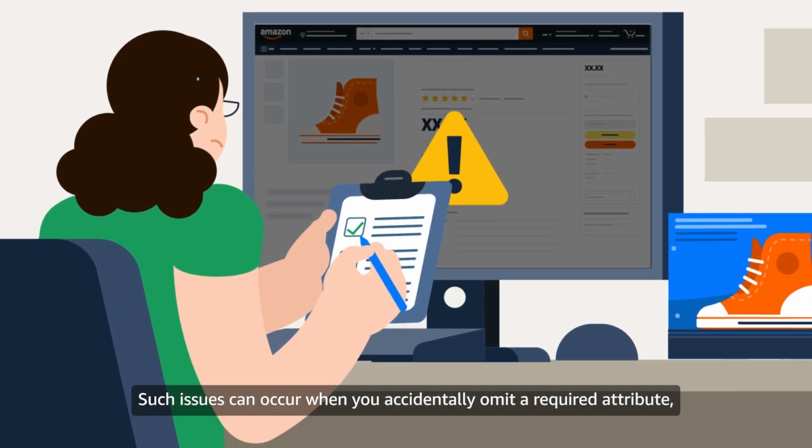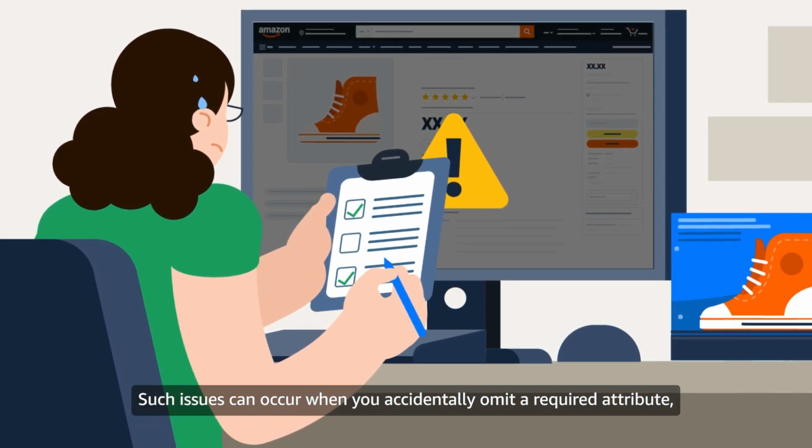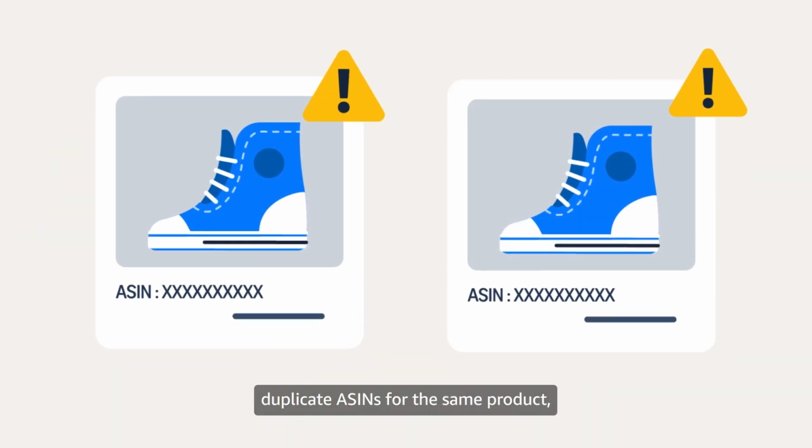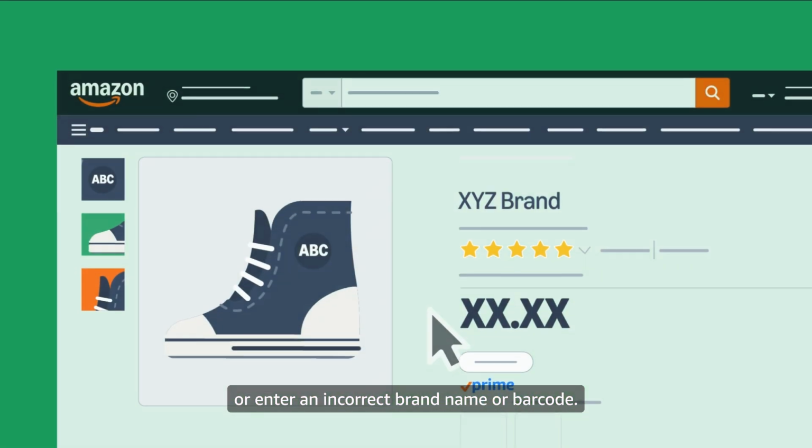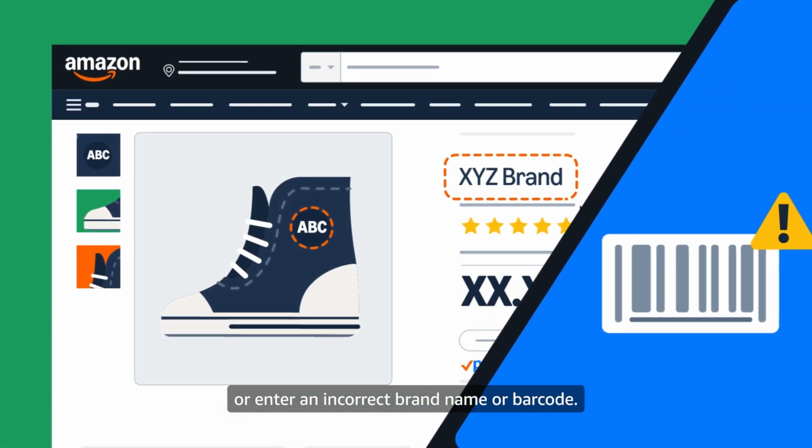Such issues can occur when you accidentally omit a required attribute, duplicate ASINs for the same product, or enter an incorrect brand name or barcode.